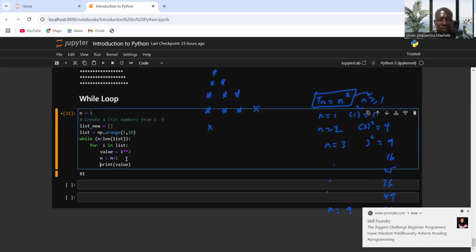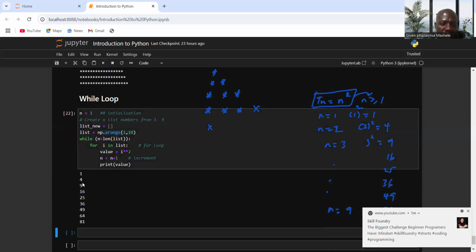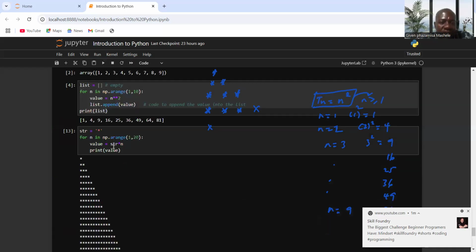So let me talk about this. This is just an increment part of the loop. It uses a for loop, a for loop inside the while loop. This is the initialization, the starting point, which will be 1. So for any value of n that is less than the list, we need to iterate. But now we calculate, for any I that is inside this list, 1, 2, up until 9, if I is 1, then 1 squared will be 1. That's why when we print it, it gives us 1, 4, 9, 16, 25, 36, 49, 64, and 81. So you see that is still giving us the same answer as in this one.